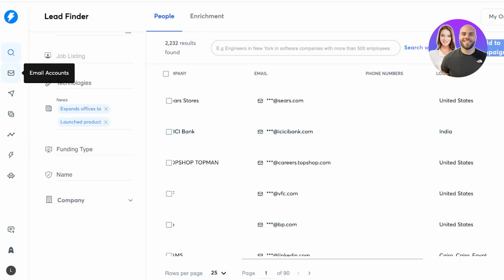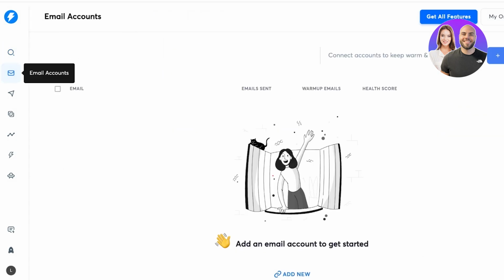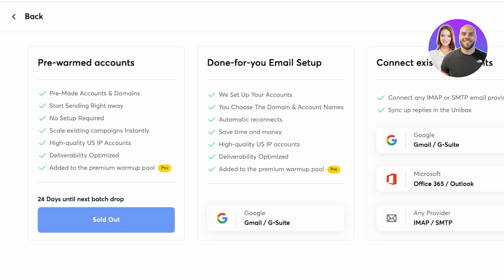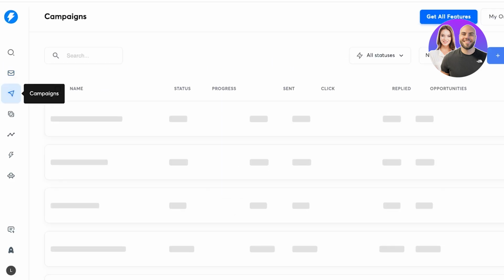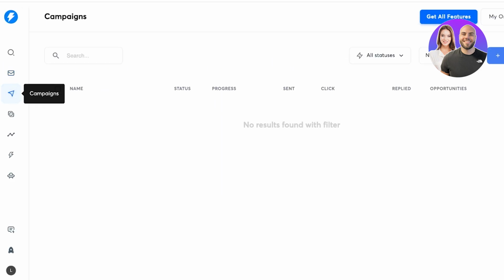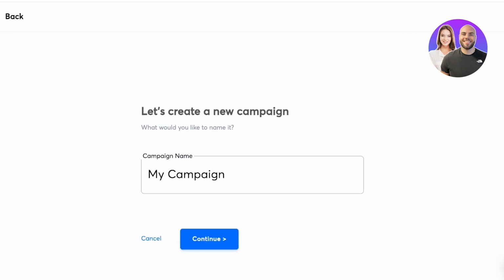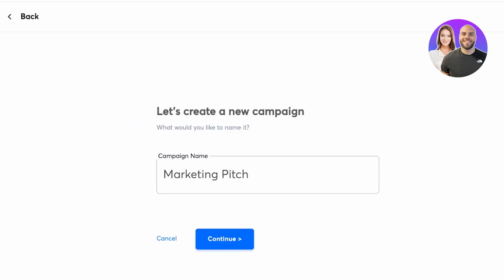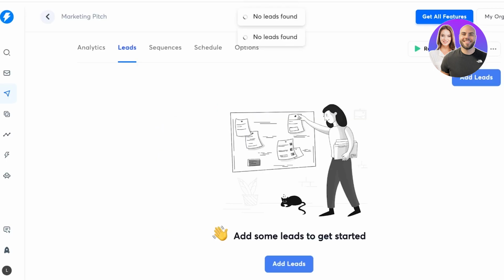The next step is to connect your email account, and then you can click on add new and add your email setup. Then after that, you have your campaign section. Over here, you can click on add new and start building campaigns. And I can build a simple marketing pitch that can be used in multiple different sections.